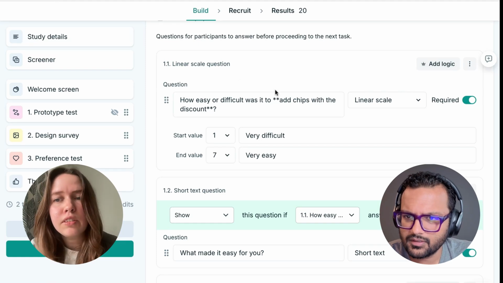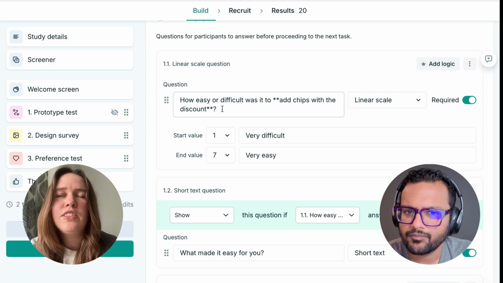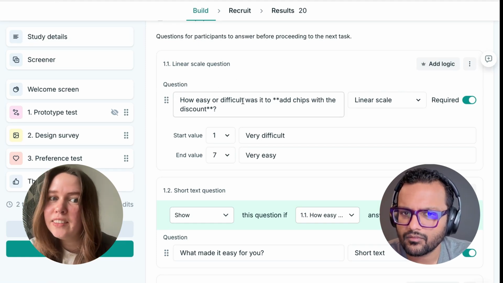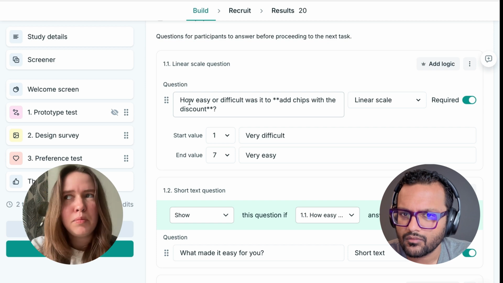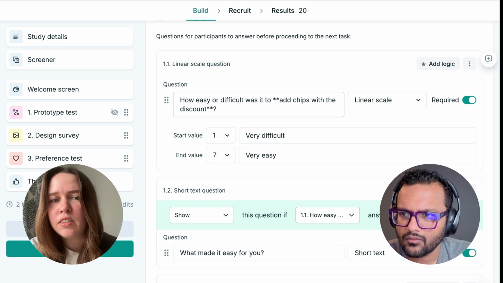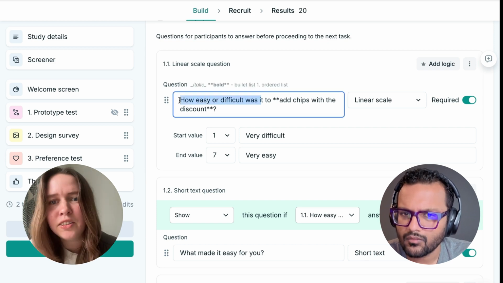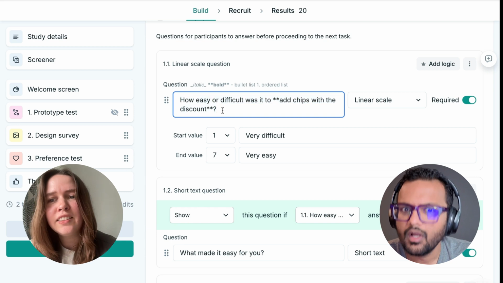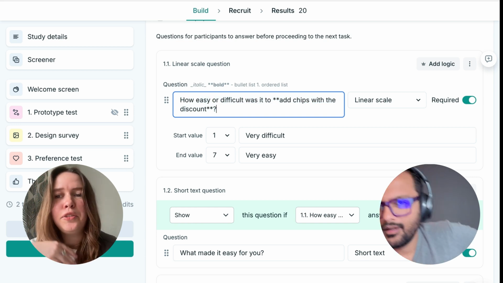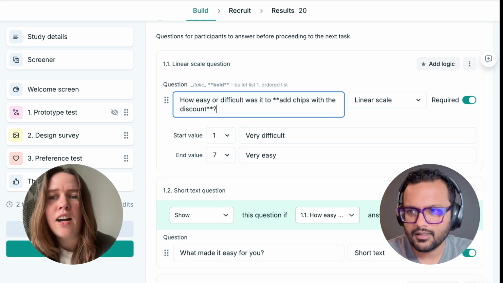So right there, what you said is a very common mistake. What is common is just asking what we assume it is. So many people, when putting the question, would just ask how easy it is to add chips. But in this question, we're already assuming that it's easy and we are asking how easy.